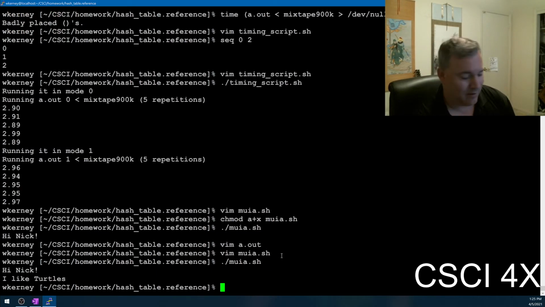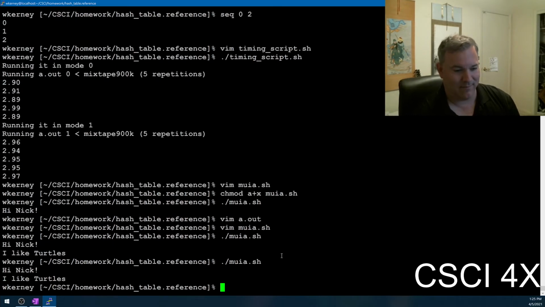So whatever commands you put into a text file, you can just, like literally, if there's like 10 commands you do over and over again, I like turtles. Yeah, you got the reference. Good.